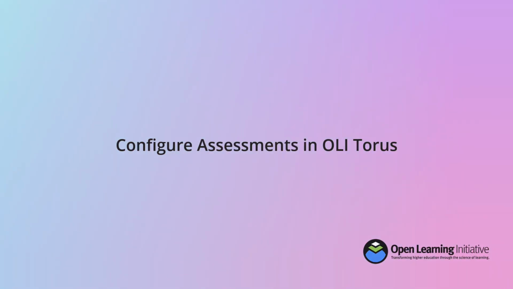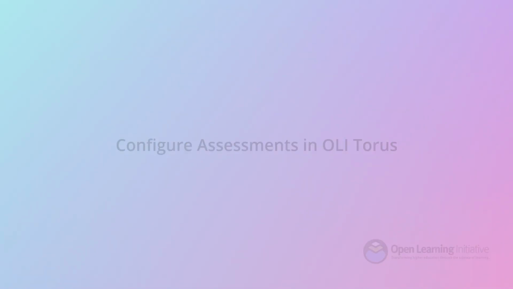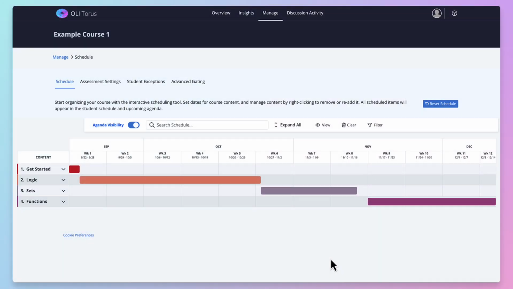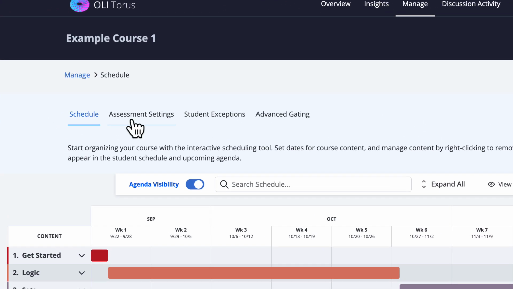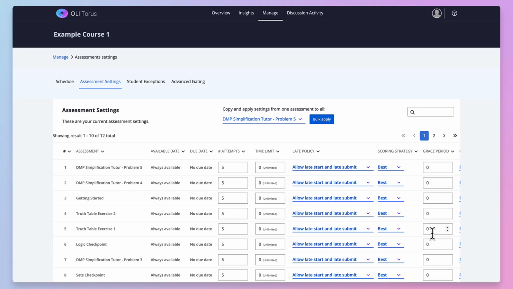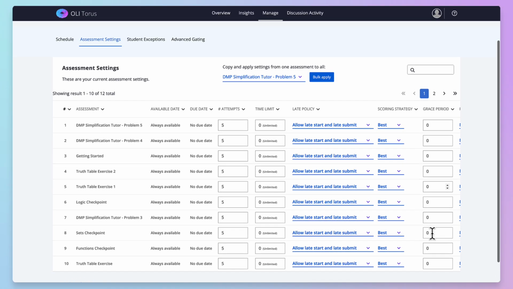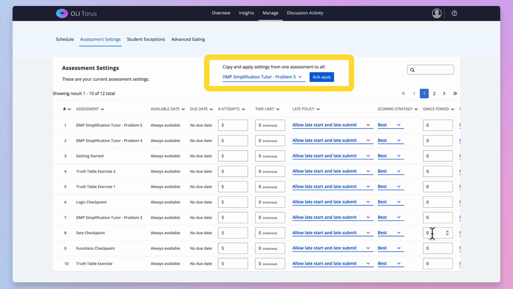Let's explore how to configure your assessments in OLI Torus. From the Schedule and Assessment Setting page, go to the Assessment Settings tab. Here, you will see a list of scored activities. You can manage them one by one or in bulk. Let's look at settings for individual assessments first.